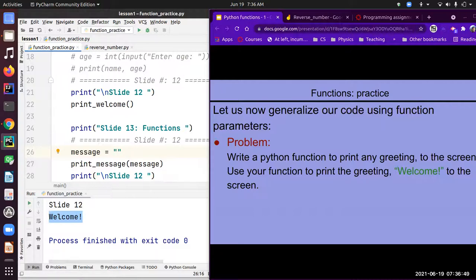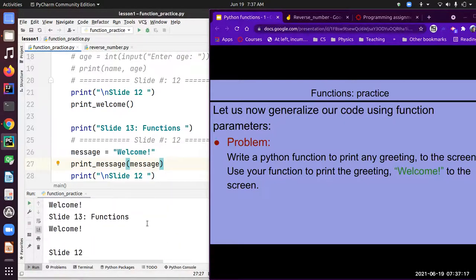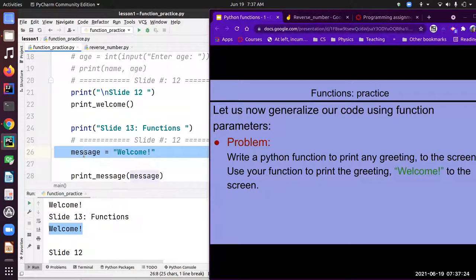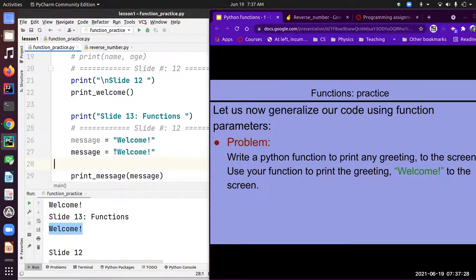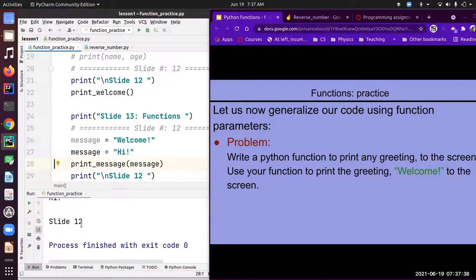That's really important that you understand the difference. This message is not the message that I have in my function. This is now in the main program. And print message: I pass this message to my message printer function, and it's going to print that. All right, it printed welcome. And let's say the message is different now, just hi. So you run it again and you'll see that hi is printed.